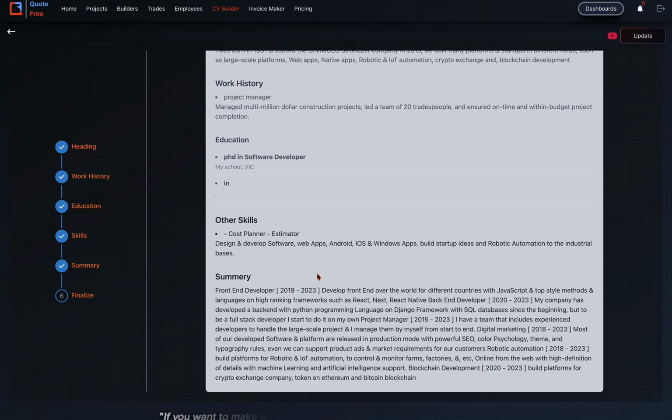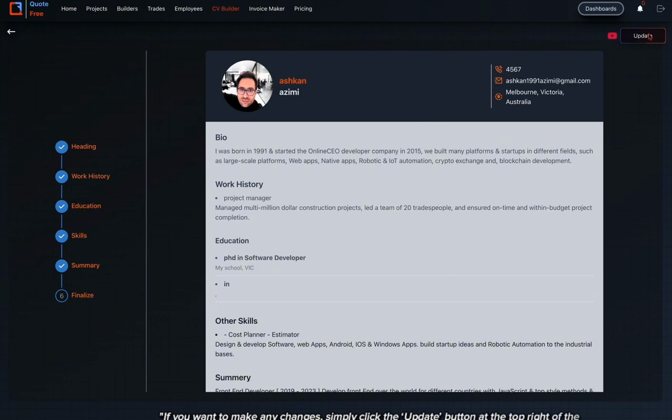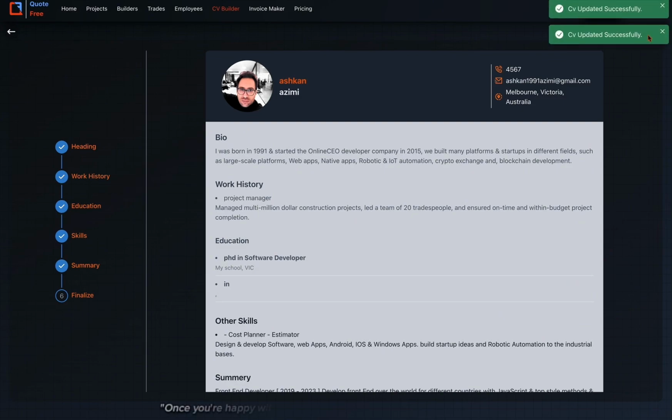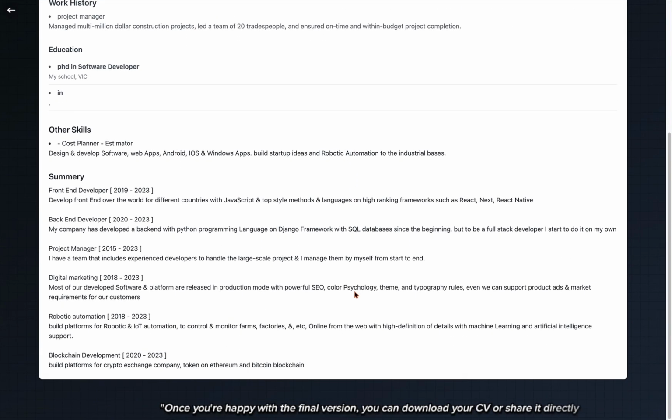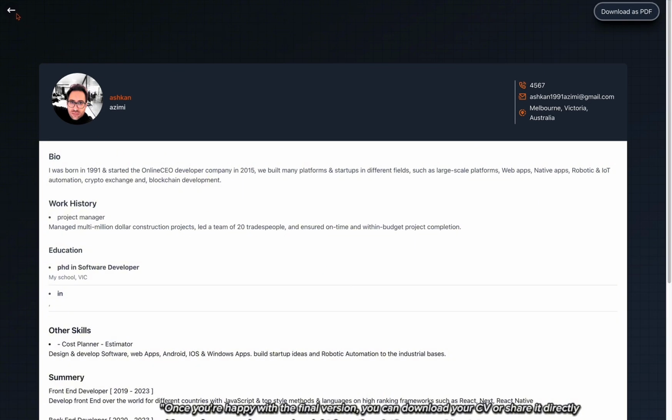If you want to make any changes, simply click the Update button at the top right of the screen to go back and edit any section quickly and easily. Once you're happy with the final version, you can download your CV or share it directly with employers and companies right from the platform, making job applications fast and efficient.